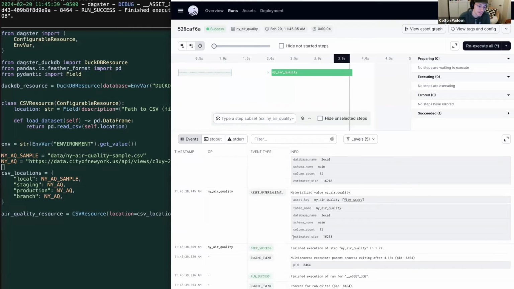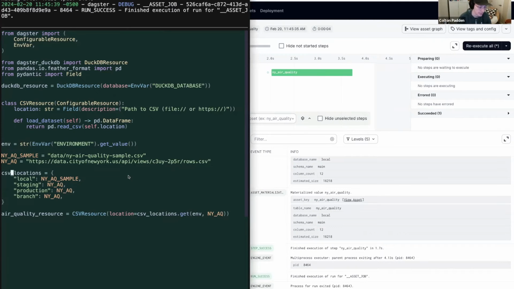And now you can see the estimated size is 16,000 records. So still not a really big data set. But for demonstration purposes, that's how you would use different environment variables within your asset and resource.